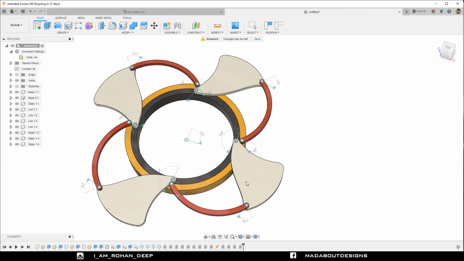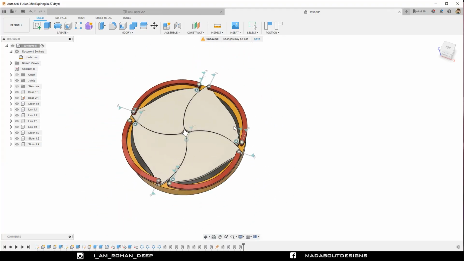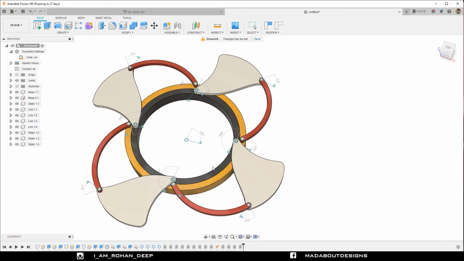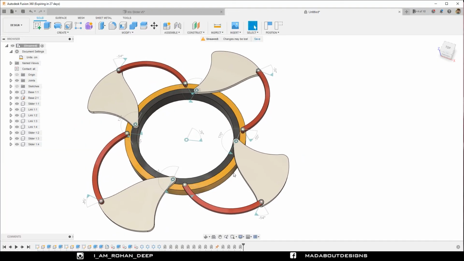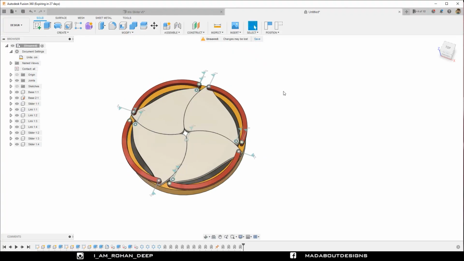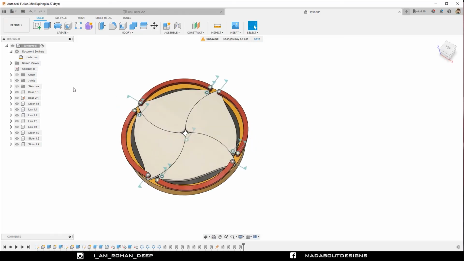Here you can see, if I try to drag them, they won't overlap on each other, since the contact between them has been activated. Here it is. Revert back to original position. Hide the joints.